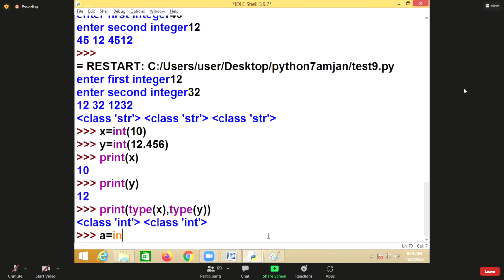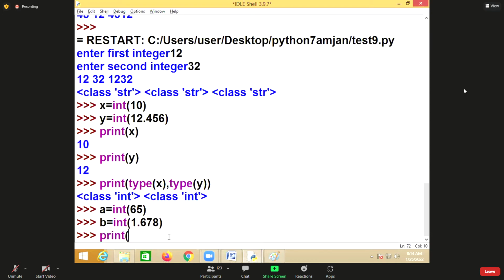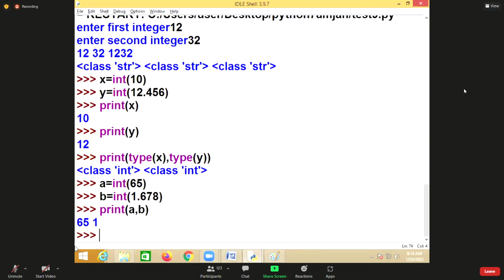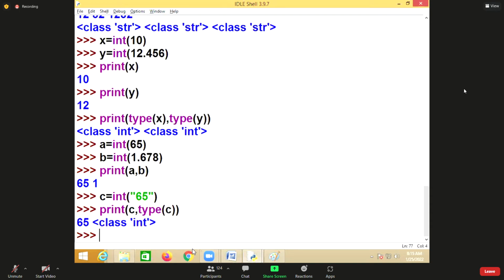For example, int of 65. This is the first syntax: you are converting integer to integer and float, 1.678, to integer. Here I print the values of a and b. Then int of within double quotes 65 converts string to integer. So I print the C value and the type of C.